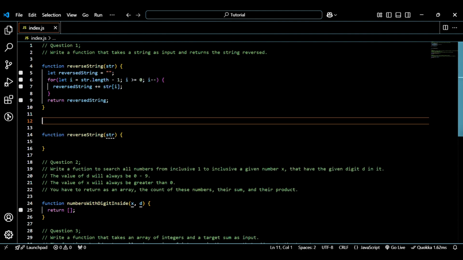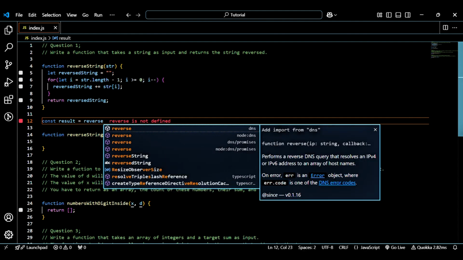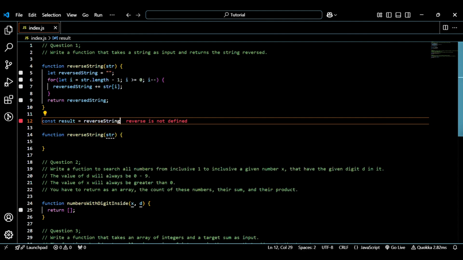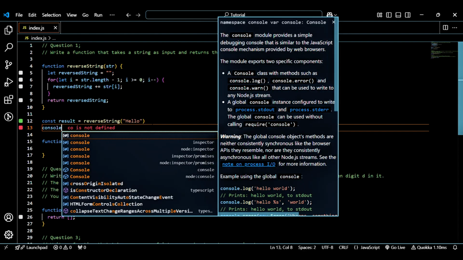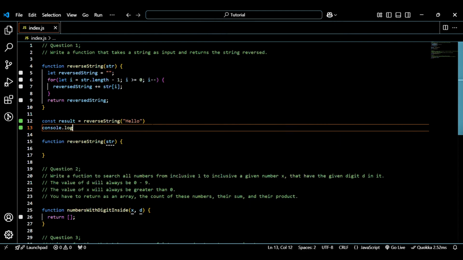Then to get the result, we can say const result equals reverseString, and pass in a string, say "hello". All right, I think so. Next, we want to do console.log(result).